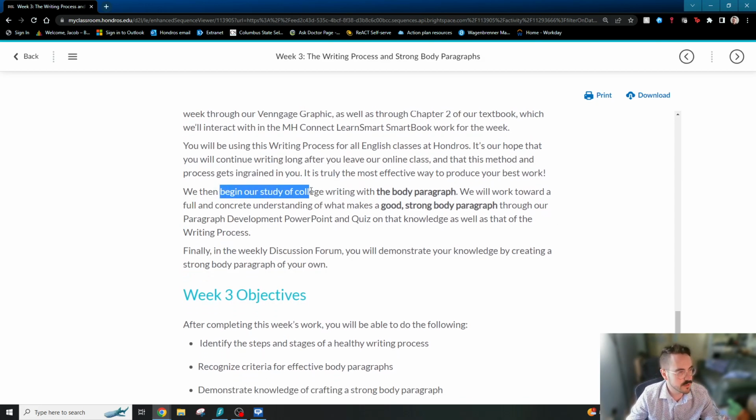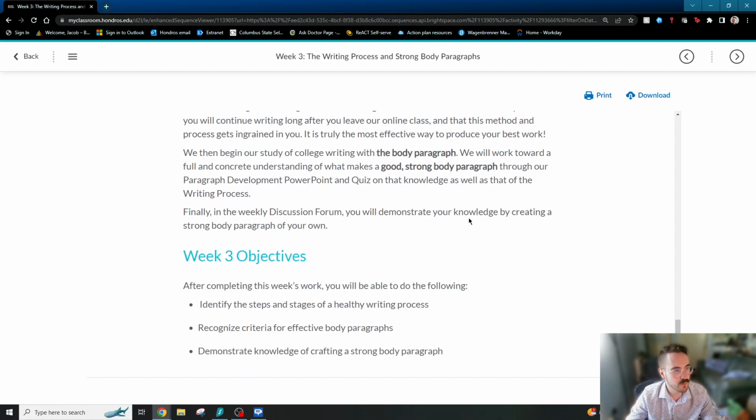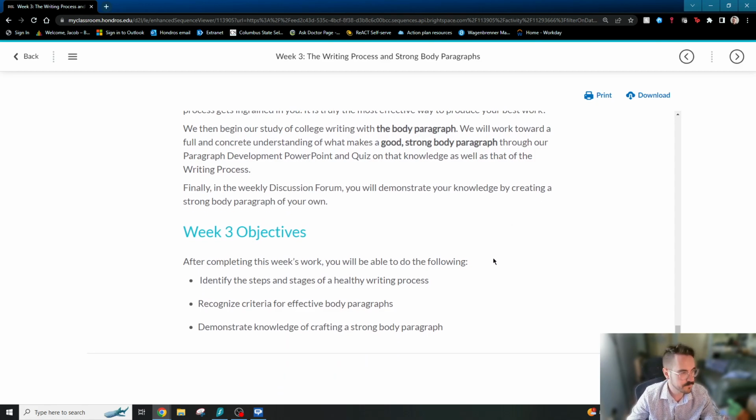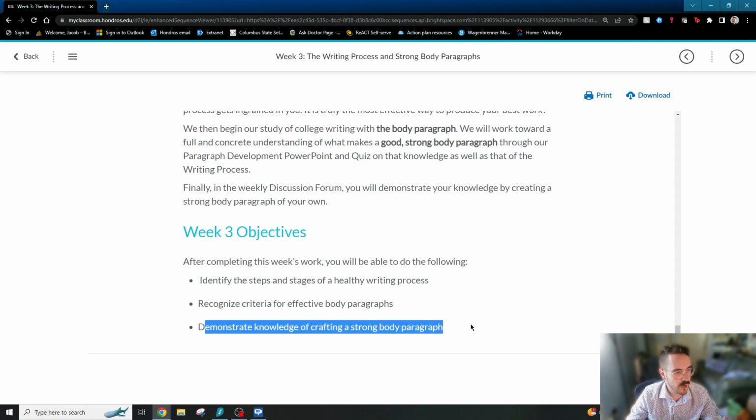We then begin our study of college writing with the body paragraph. We will work toward a full and concrete understanding of what makes a good, strong body paragraph through our paragraph development PowerPoint and quiz. Finally, in the weekly discussion forum, you will demonstrate your knowledge by creating a strong body paragraph of your own. Here you'll see our 3 objectives for this week: identify the steps and stages of a healthy writing process, recognize criteria for effective body paragraphs, and demonstrate knowledge of crafting a strong body paragraph.